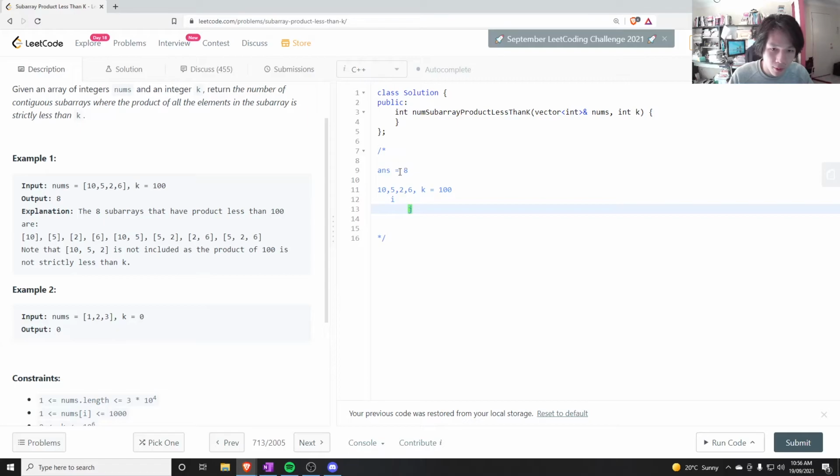For example, for this subarray here, the number of subarrays ending at j is equal to 3. So you have this one here, this one here, and this one here. So just the length of the array. So every time I move j up, as long as the product is less than 100, I just add the length of that subarray, and then that will be the answer.